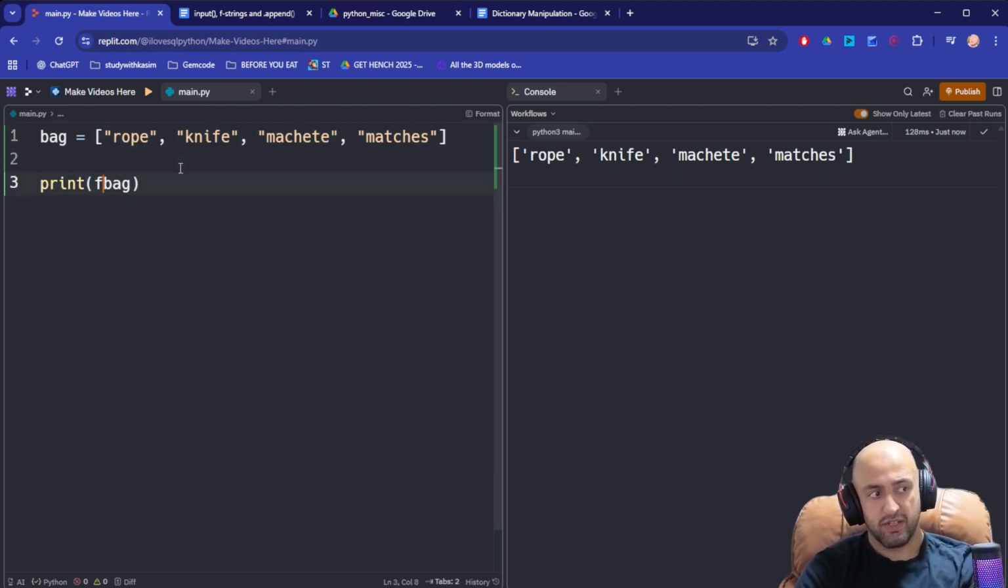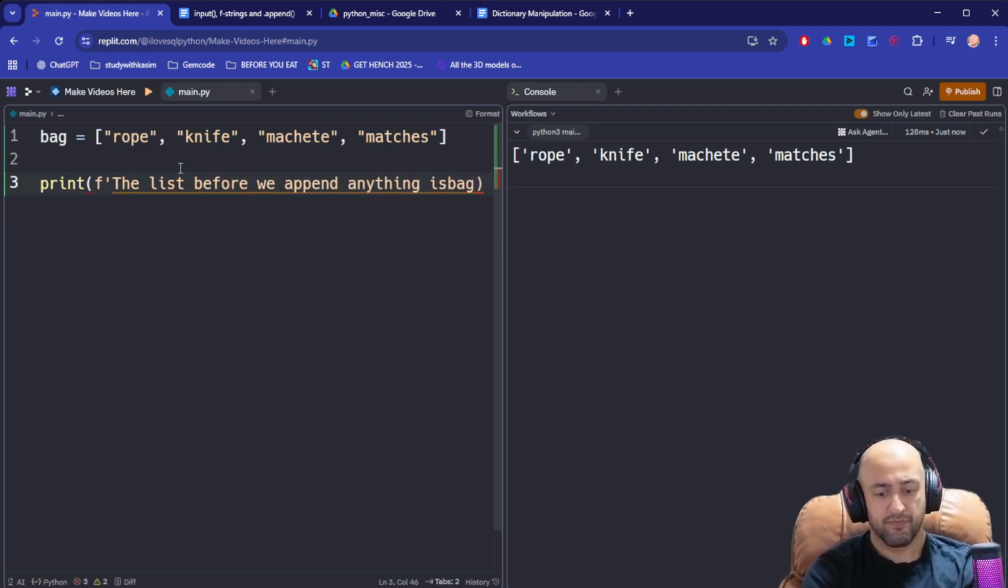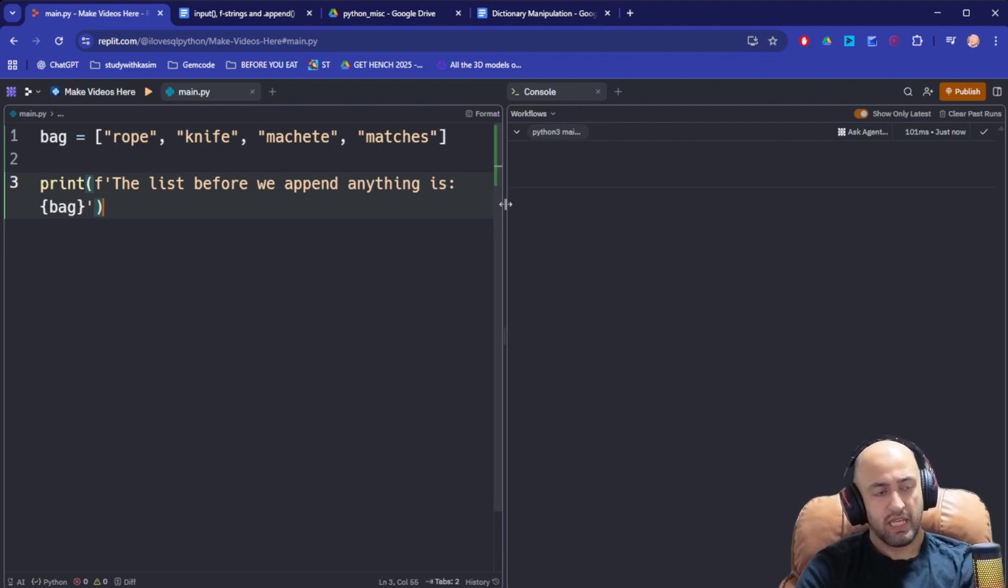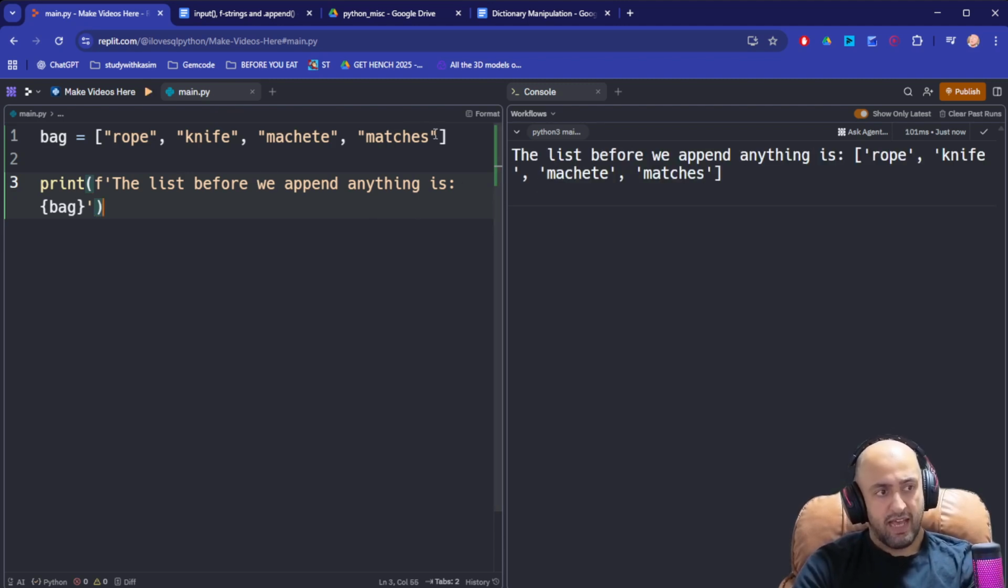We'll use an f string. Okay, we'll say the list before we append anything is, and put bag inside these curly braces, close the string. There we go. Perfect. And let's add a space here, maybe, just so it's neater. We'll add one right there too. Okay, good.